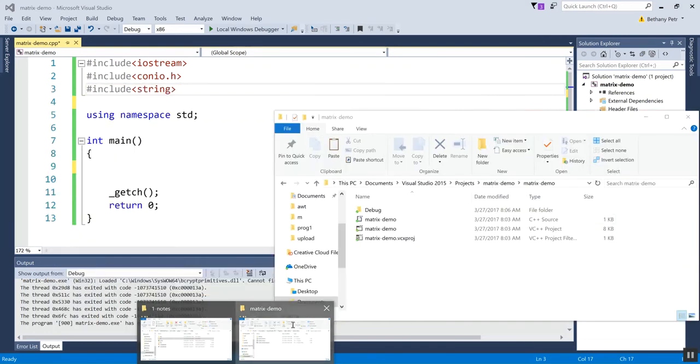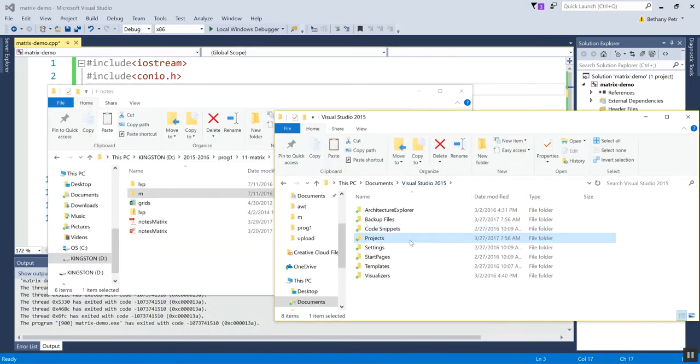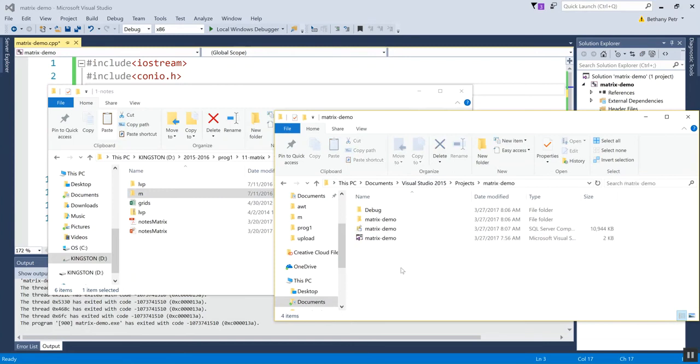And I'm going to find my project. So here I am in Visual Studio Projects, and here's the project I made already for it. I need to get that folder pasted next to my CPP file. Here it is right here. So I'm going to paste this here, and now I've got access to this matrix library.